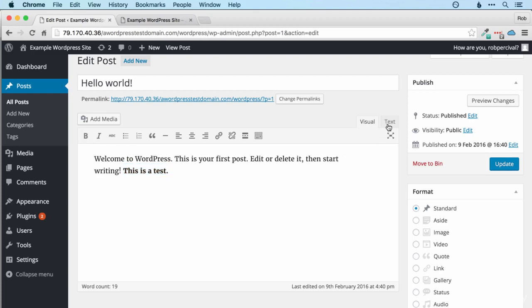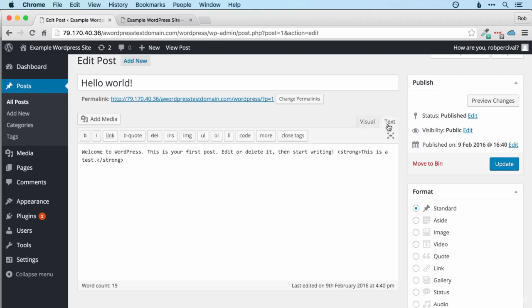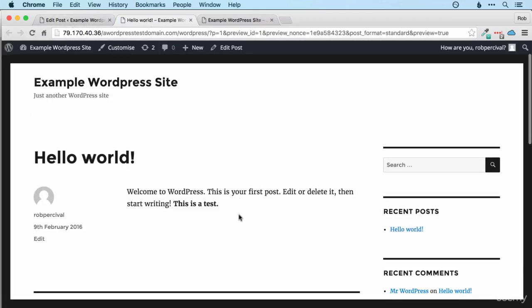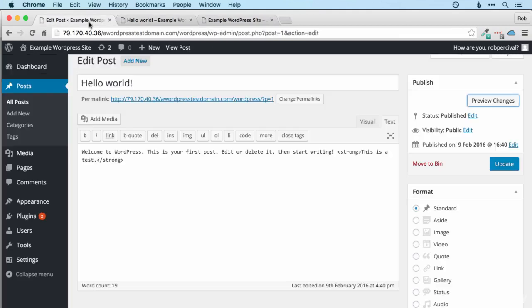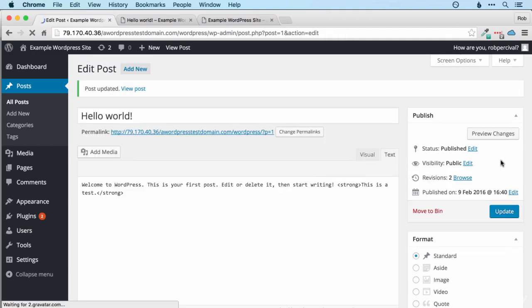But because we're coders, we're probably going to prefer the text version, which allows us to use HTML to make our posts look however we want. From here, while you're writing your post, you can preview the changes, and that will then load up your changes without actually posting them on the site. But when you're ready, you can then update that post and then it will be live on your actual website.